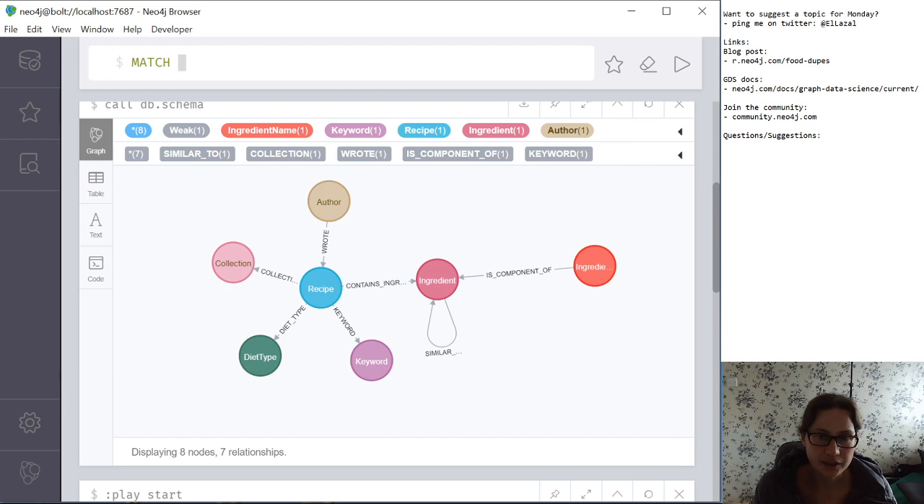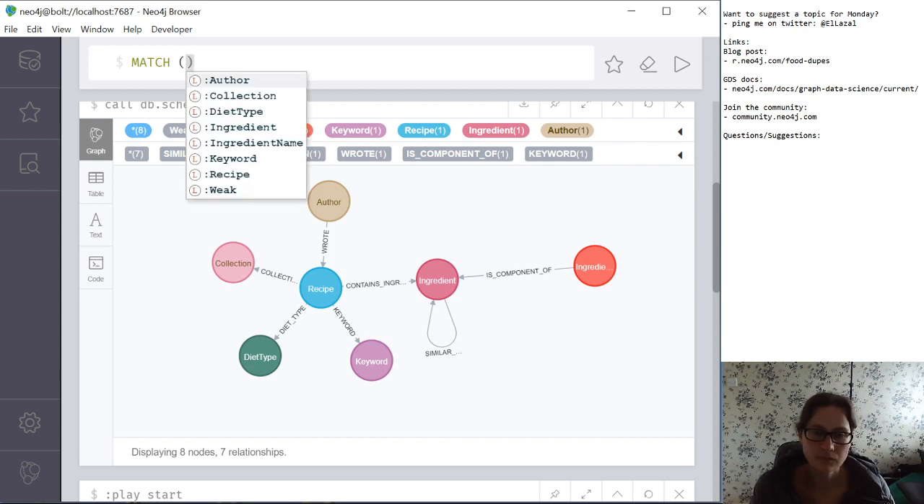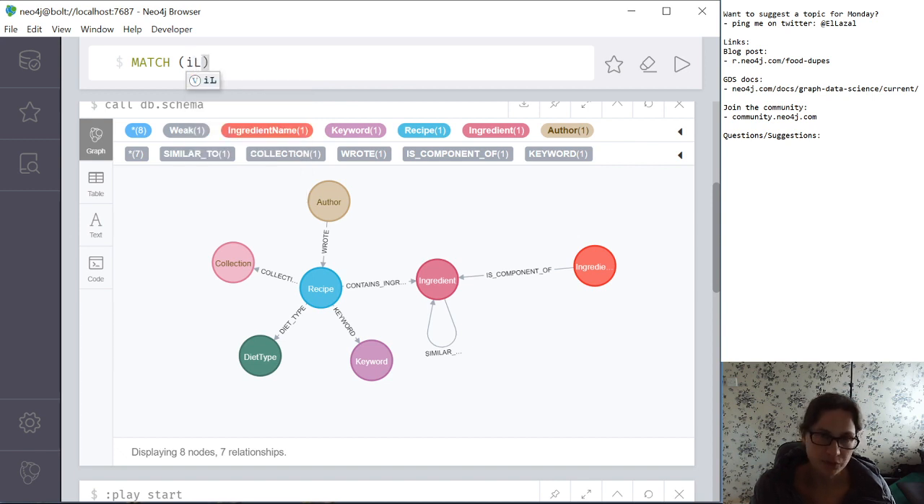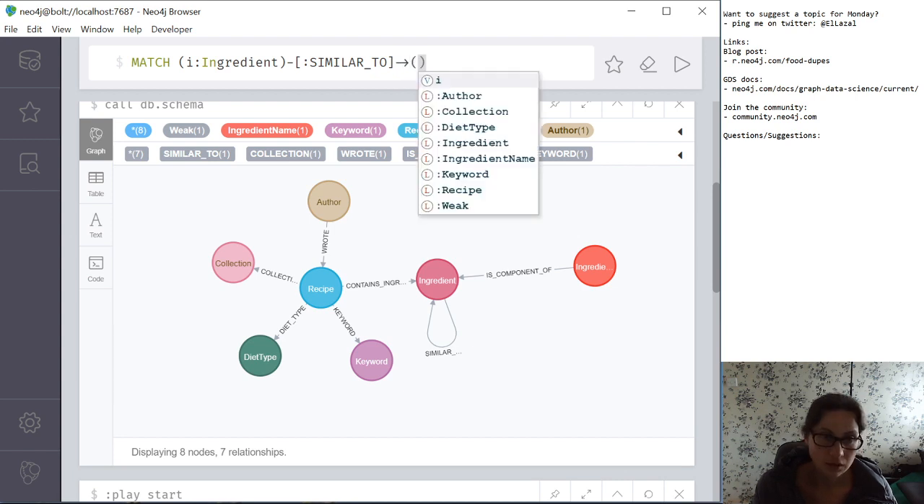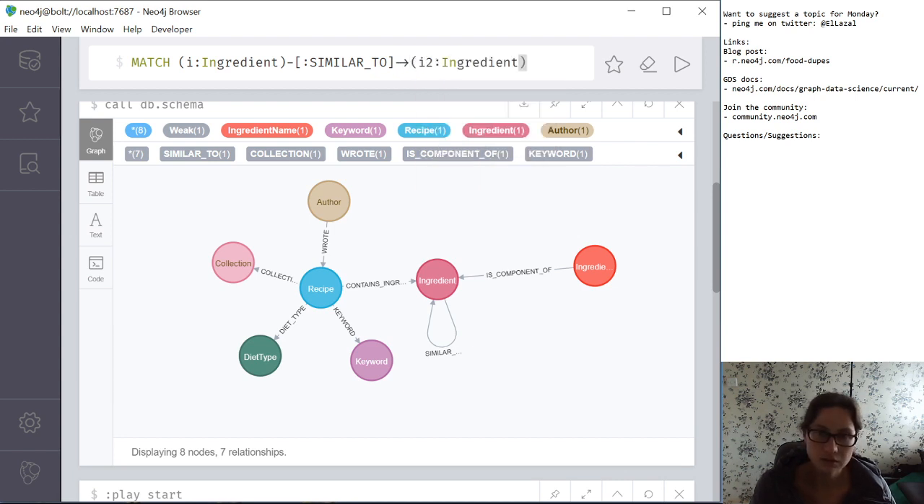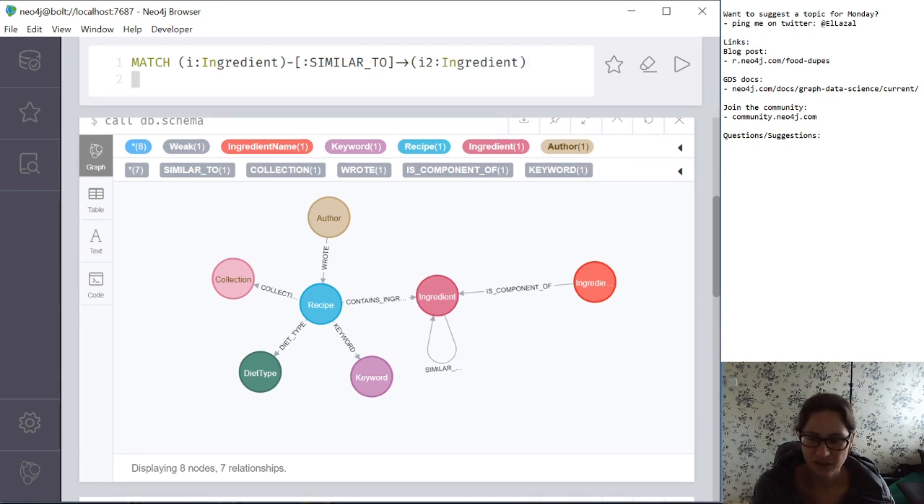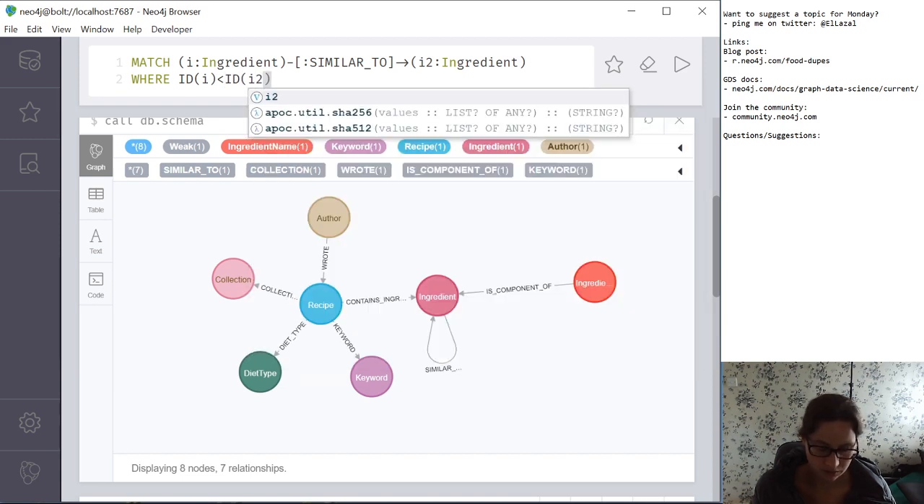So let's do something like MATCH. How are we going to do this? All right, this is probably going to bring back the repeat ingredients. We can have a think about how we can do this. But if we do something like i ingredient SIMILAR_TO i2 ingredient. And this is a bit hacky, but it reduces some of the repeated results that we're going to get back. Not all of them, but it will reduce some of the things that come back. So let's do WHERE ID(i) is less than ID(i2).